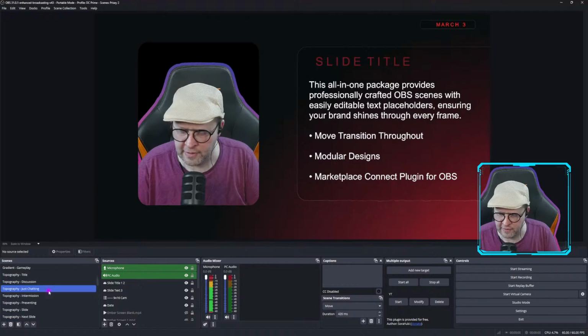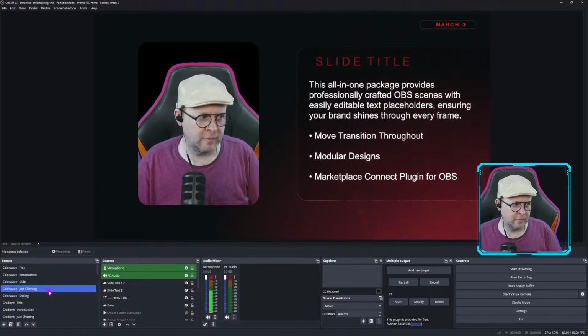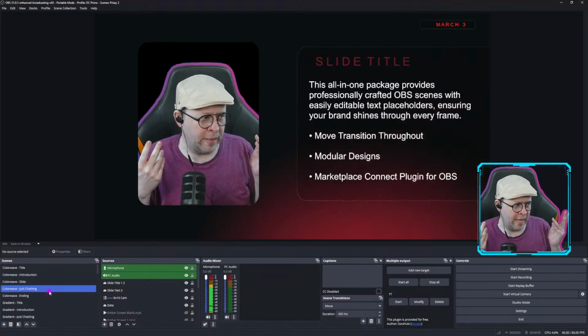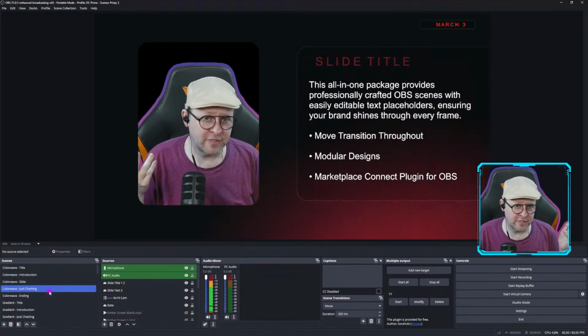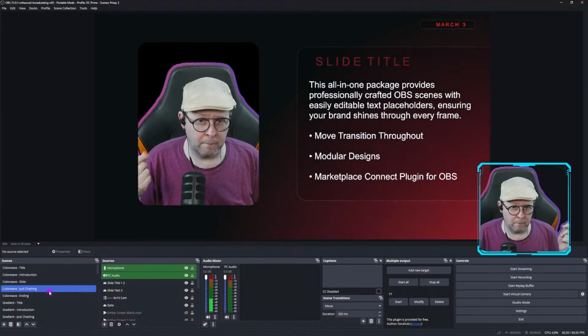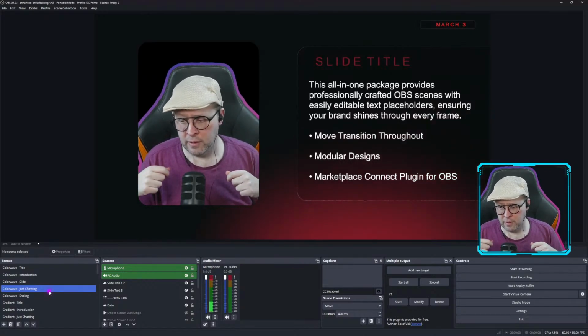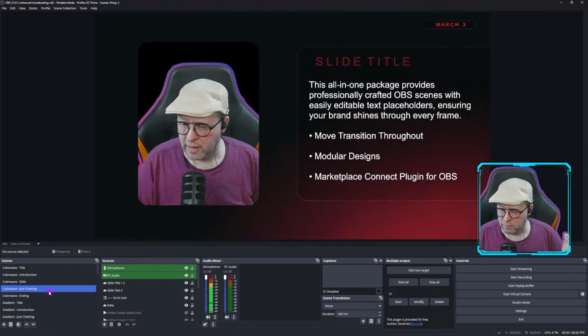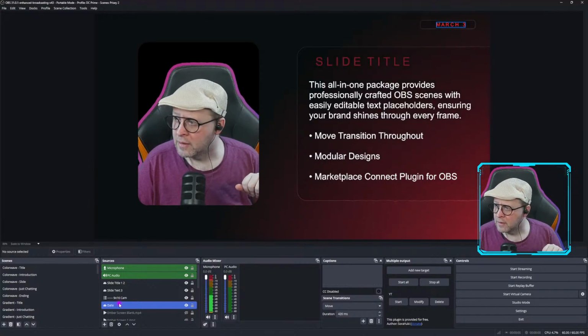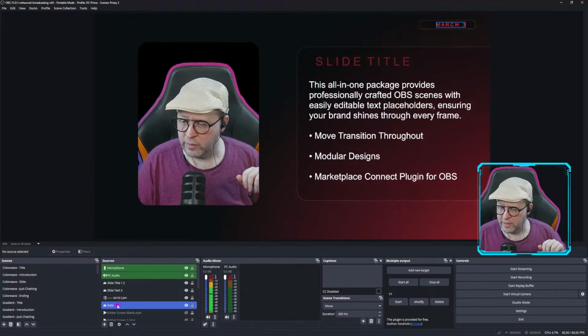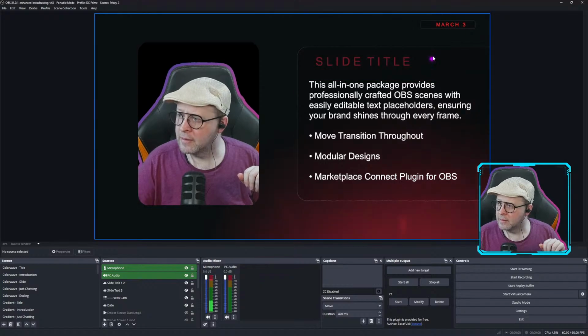But this is really cool, and if you're new to streaming, grab one of these packages. I mean, they're free. Some of them are free. They look good. They give you a lot of options, or at least a really good starting point. Right? A lot of complex things going on here. And look at this. This one even has a date up here.